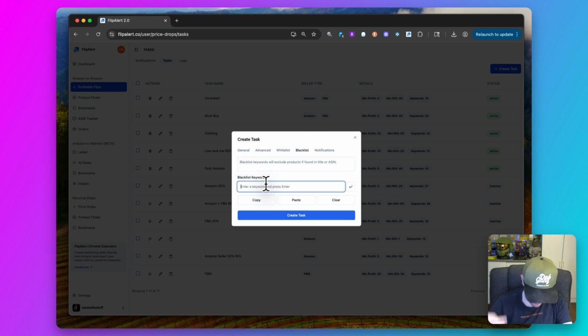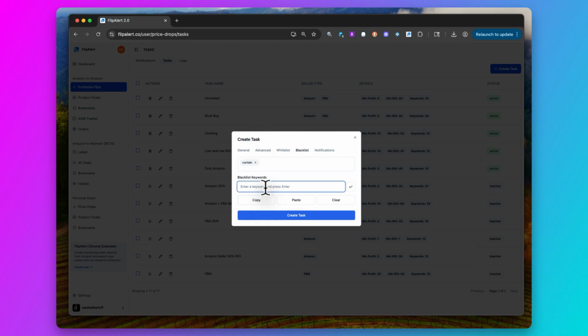But every time a rug and curtain pops up, curtain is in the title. It's blank, blank curtain, red curtain, green curtain, brand curtain, whatever it is. So I can just write in curtain, click the enter key. It's important. You'll see your blacklist keyword up here. And that is it. So now if curtain is in the title of our A2A flip, it will not show it to me. It will just remove it. It will not show up in my notifications. And we can add and remove keywords from individual tasks, but we could also do it in all the tasks at once, which is very handy.